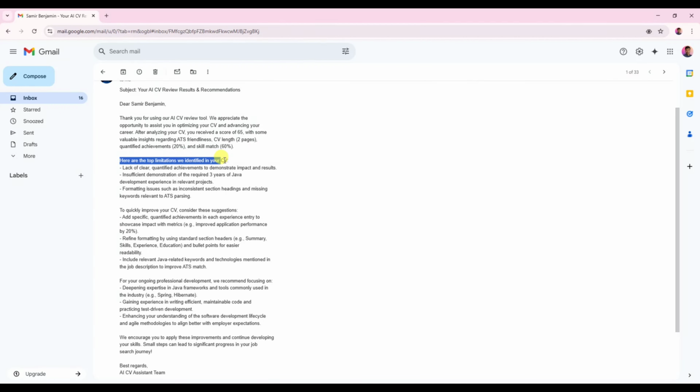So let's see what are the limitations identified. Lack of clear quantified achievements to demonstrate impact and results, and insufficient demonstration of required 3 years of Java. So the job description stated that the candidate needs to have 3 years of Java development experience, but the CV is demonstrating insufficient development experience in the relevant projects. So the CV should be well structured to demonstrate actually 3 years of experience.